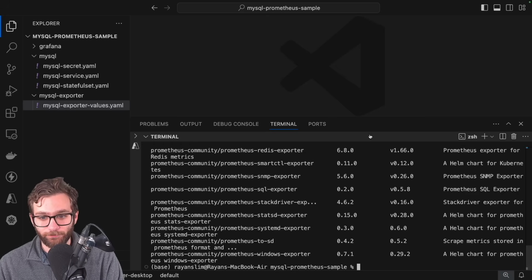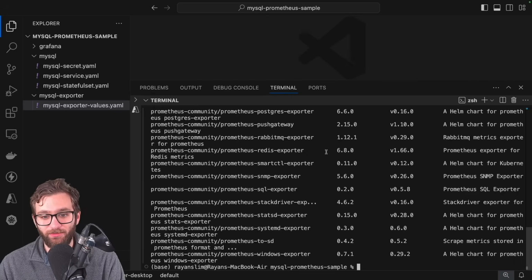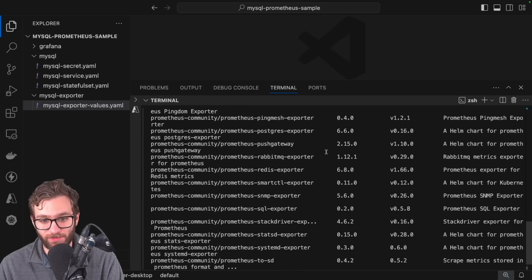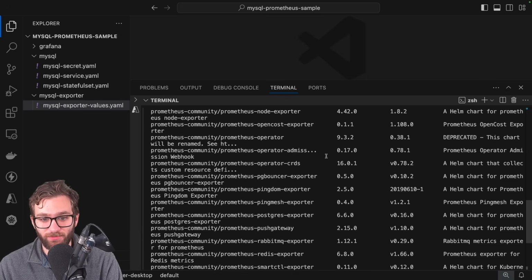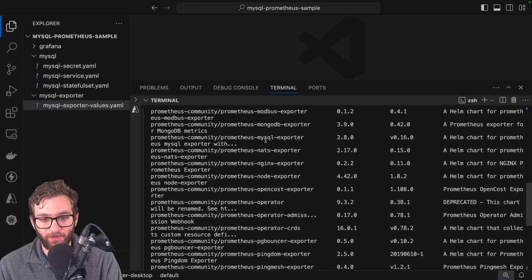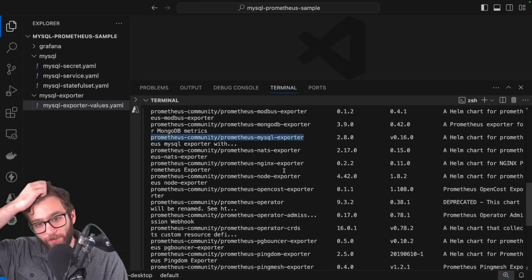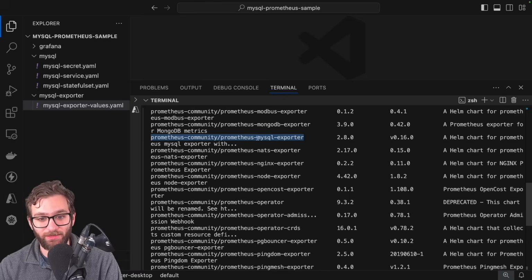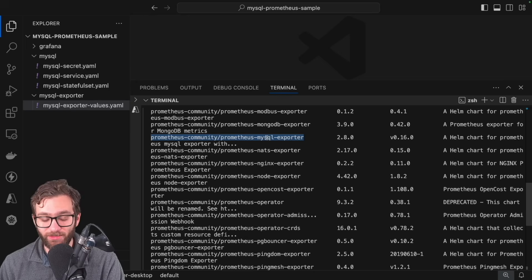All right. And here you'll see that the Prometheus community allows us to deploy many types of exporters using Helm. The one we're interested in this video is, it's in alphabetical order, Prometheus MySQL exporter, okay? Before we go ahead and install this exporter, we need to configure the values that will steer that installation.